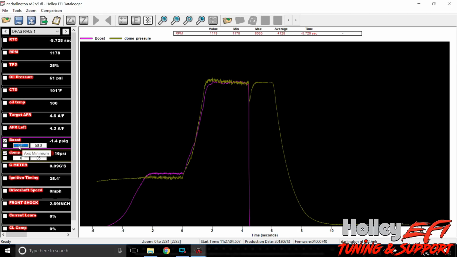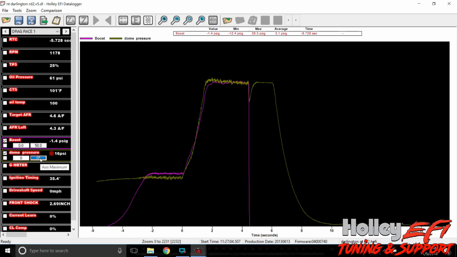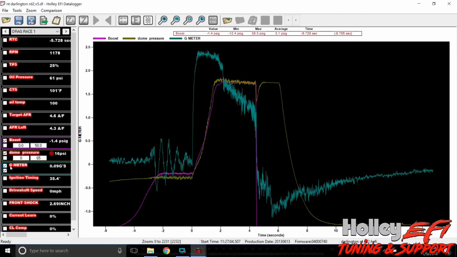So right now boost is 0 to 50, and you notice it overlays pretty close, where dome pressure is 0 to 65. If we put dome pressure at 0 to 50, so it matches, notice it's way up there. So it's kind of hard to diagnose if it followed the curve or if it didn't. So this is all engine specific or setup specific to make sure that this follows this. So you scale this stuff how you see fit.